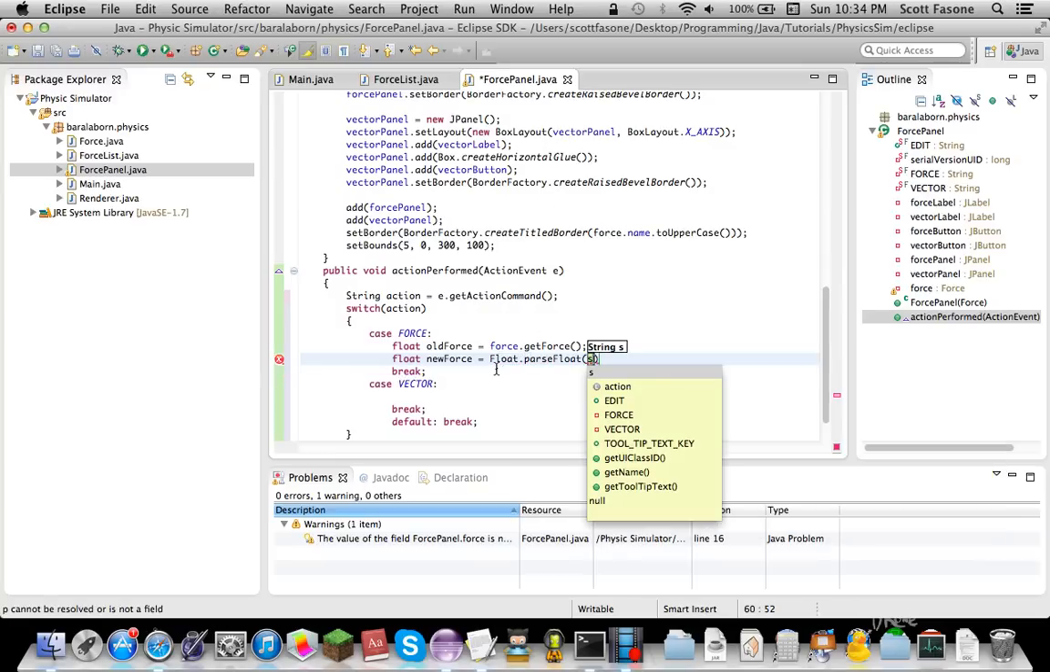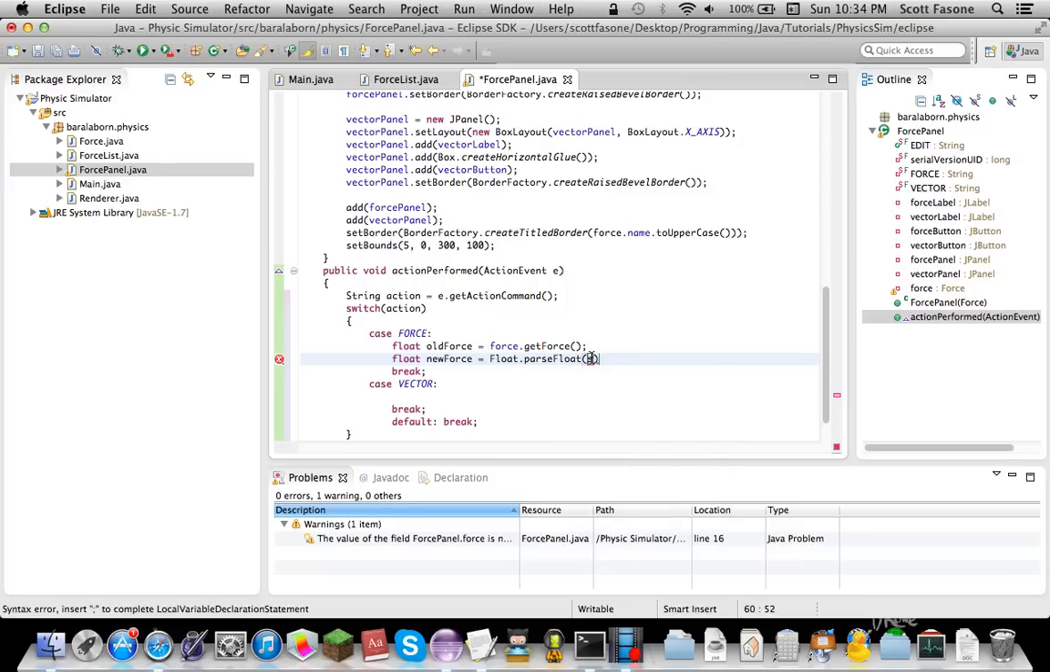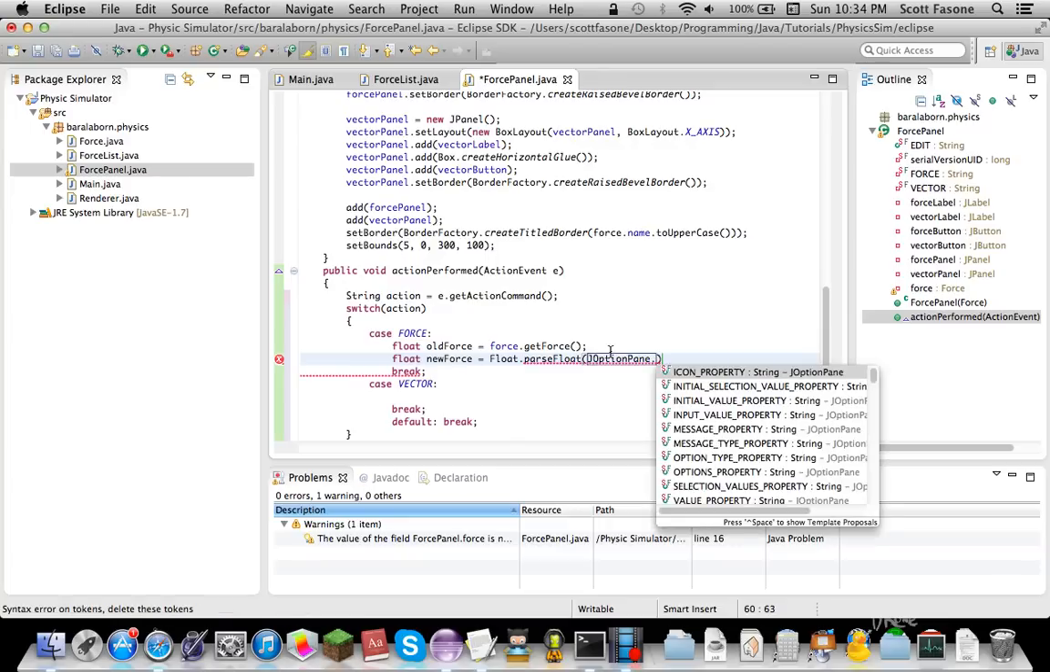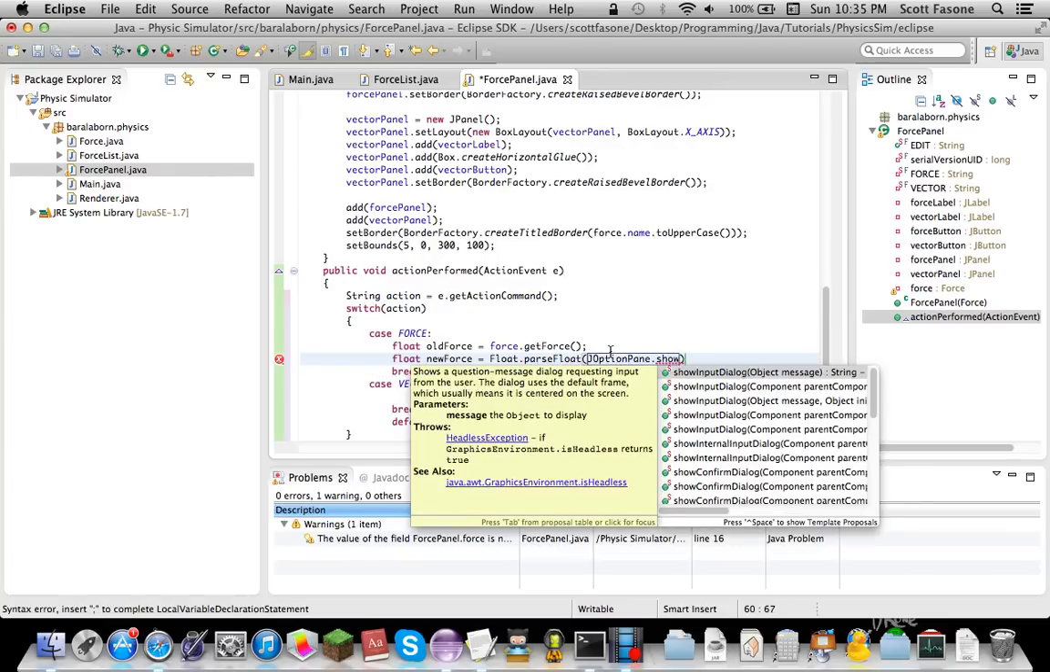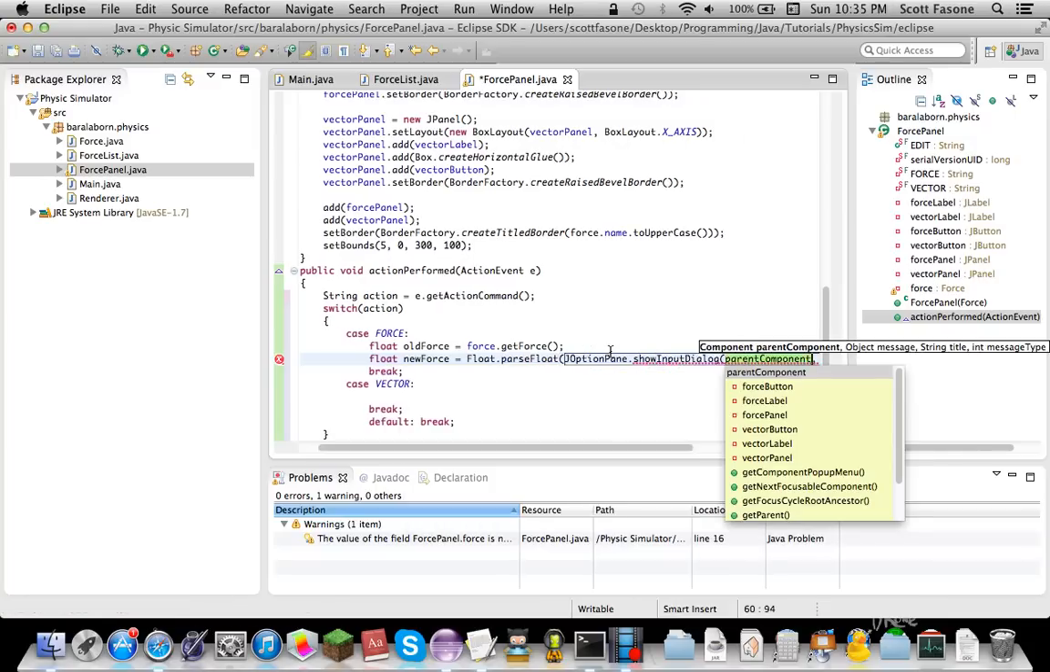Now, if any of the objects like integer or double or short or byte, there's a parse, whatever that is. So there's also a parse integer or a parse byte. Basically, it accepts a string and it goes through it and converts it to whatever it is. But our string is going to be a JOptionPane dot show input dialog. Except we want the most, that's probably the one we want.